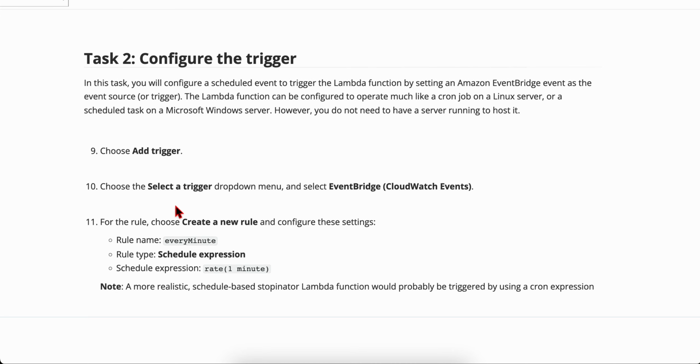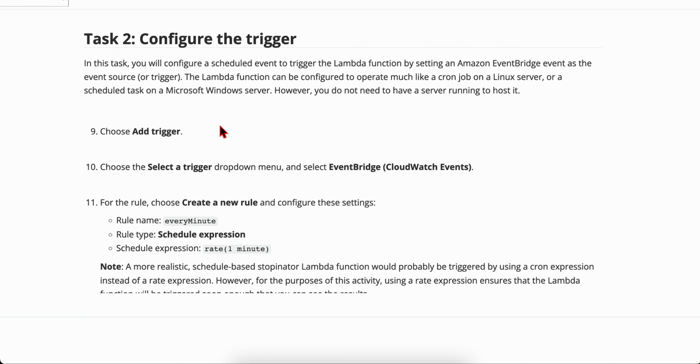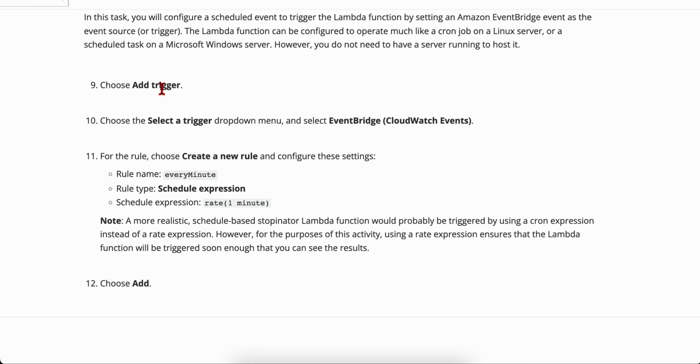So for task 2, configure the trigger. In this task, you will configure a scheduled event to trigger the Lambda function by setting an Amazon EventBridge event as the event source or trigger. The Lambda function can be configured to operate much like a cron job on a Linux server or a scheduled task on a Microsoft Windows server. However, you do not need to have a server running to host it. Now we're going to choose Add trigger.